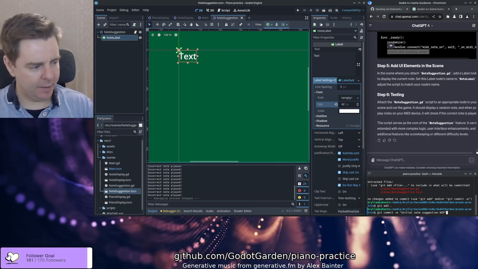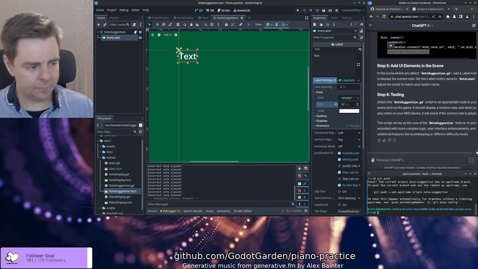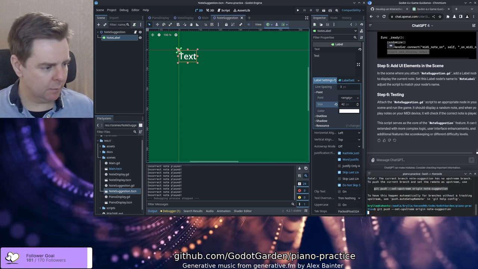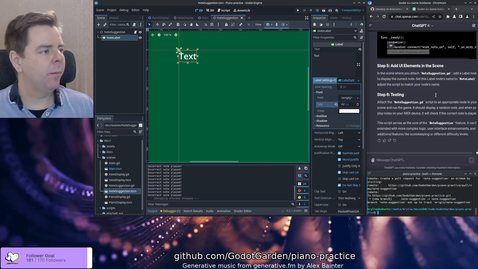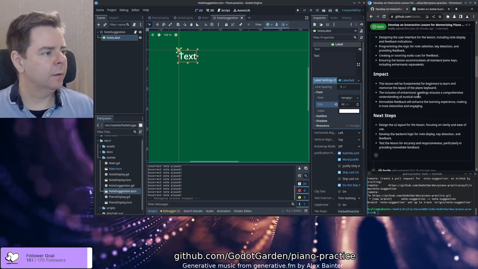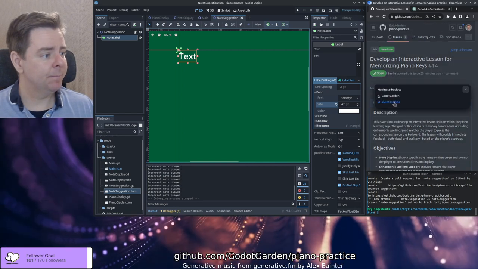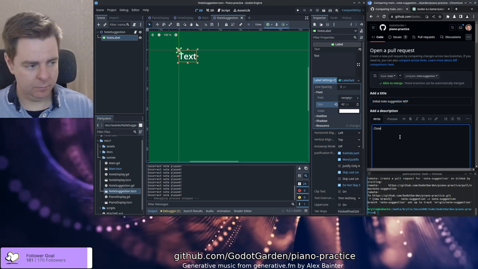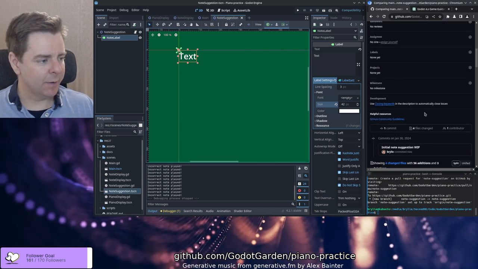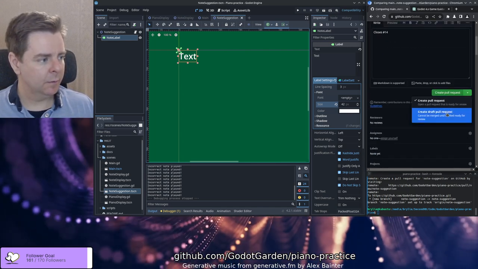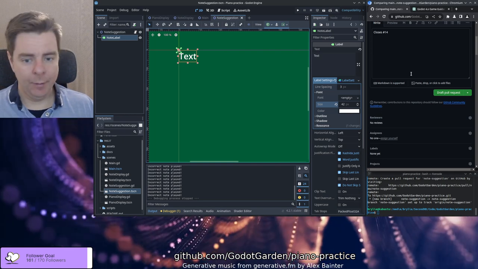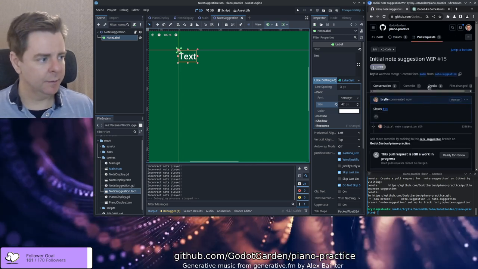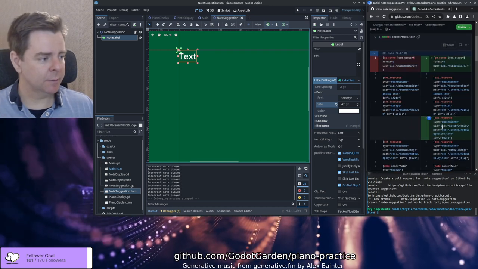I'll call it WIP. That way I'll get this stuff up here on GitHub. I'll link the branch in the chat. We will link the pull request to this issue number 14. I'll mark it as a draft. That way, all of the changes are here. The delta, the diff, you can see exactly what changed.